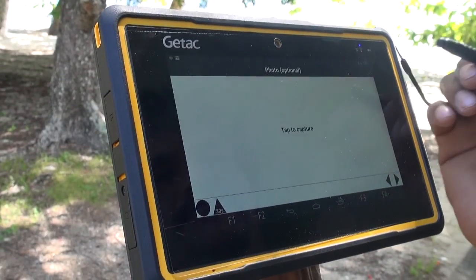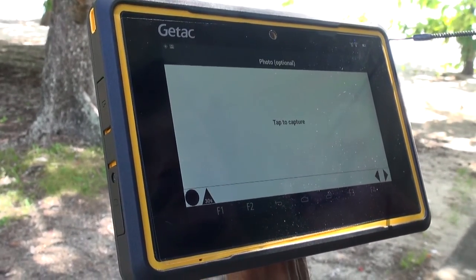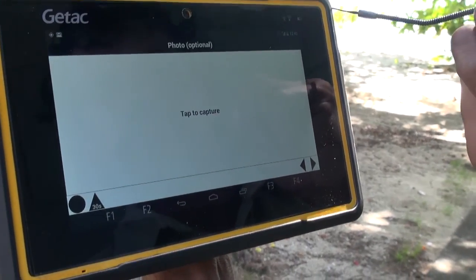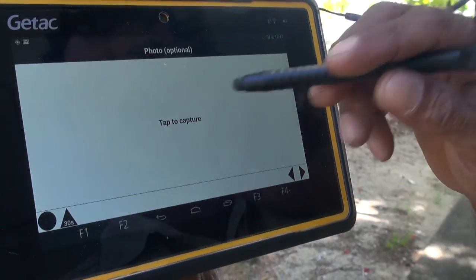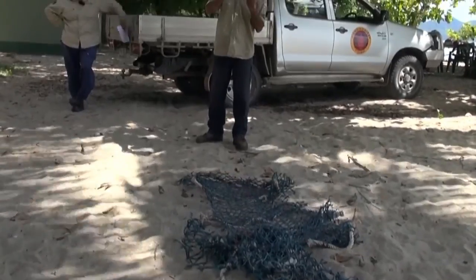Finally, we are given an option to take a photo. You do not have to take a photo, but particularly where there are 2 mesh types, it can be quite useful. Simply tap the center of the screen and it will take you to the camera.